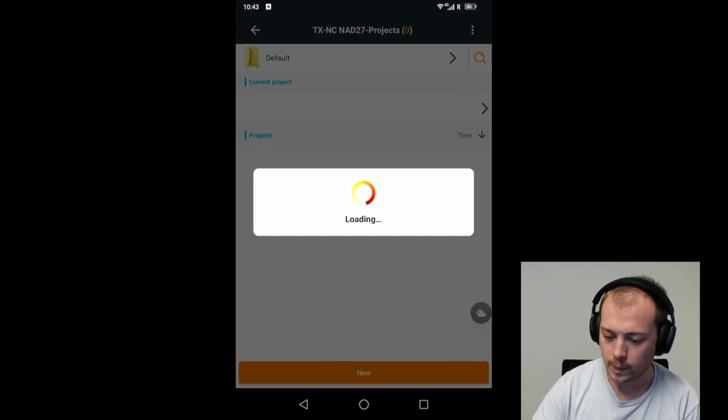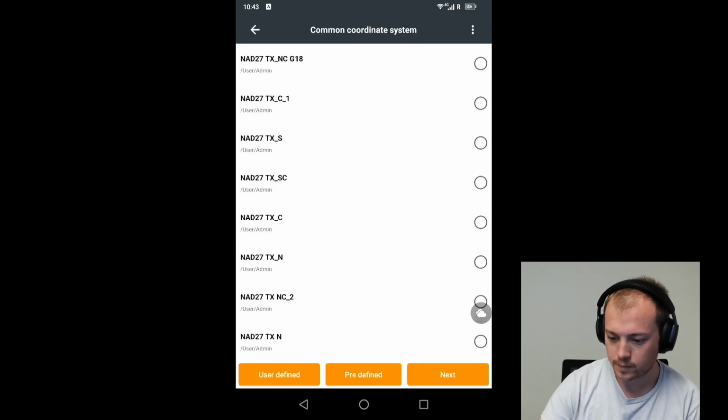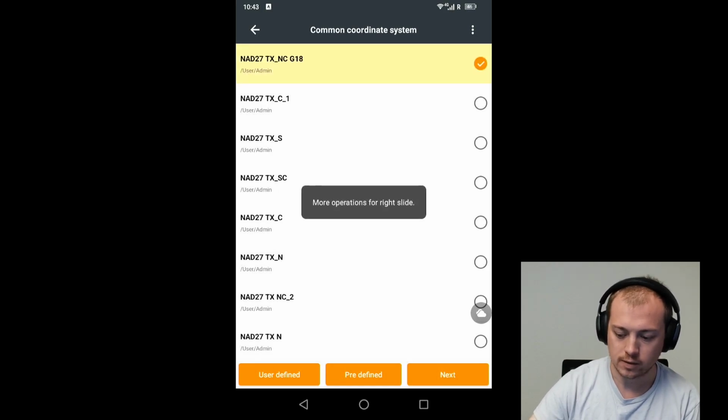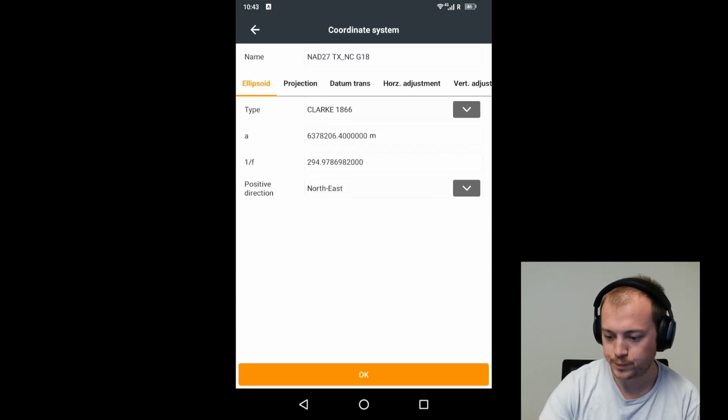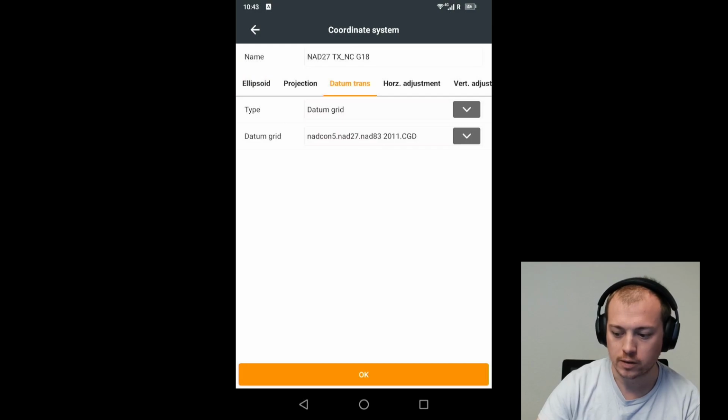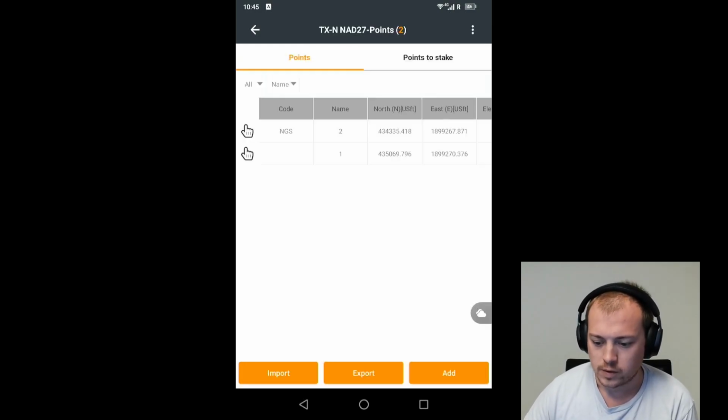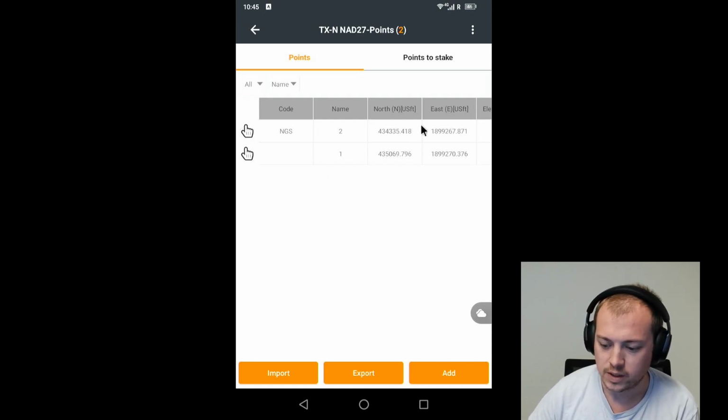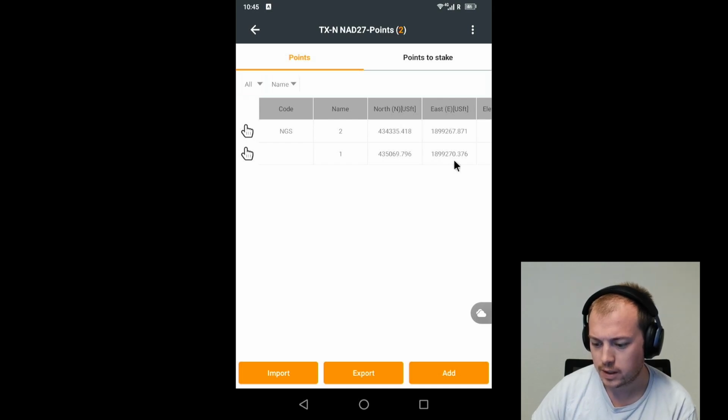For example, if I make a new job, I can select this NAD27 coordinate system, and my datum grid is in here. So this is another example. This one's in Texas North, and above I have the NGS state plane coordinates that we're shooting for, and below, before adding the datum grid, I am 700 feet off, 600 feet off northing, and 3 feet off easting.